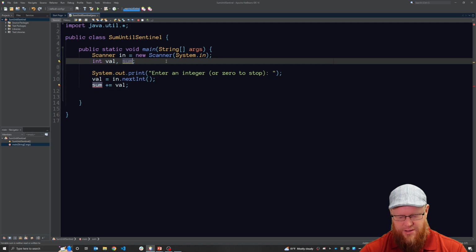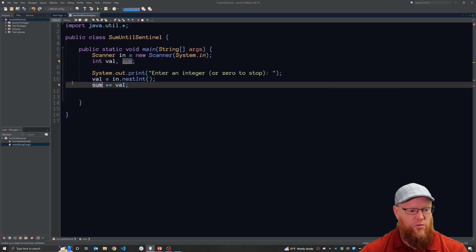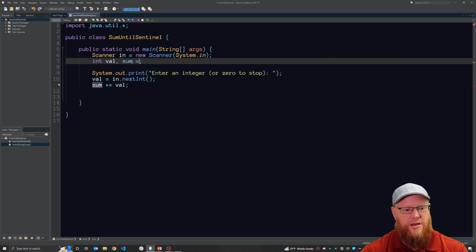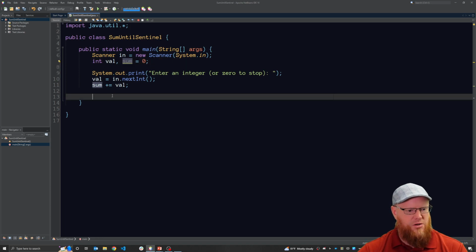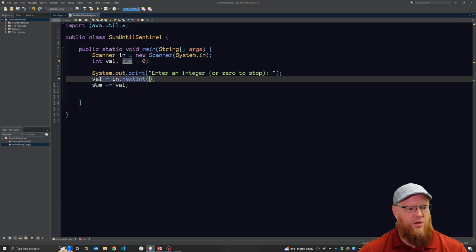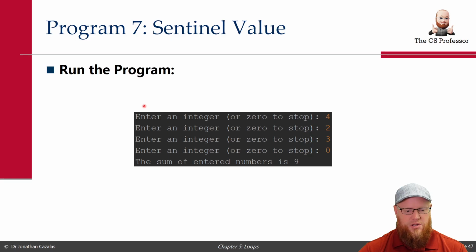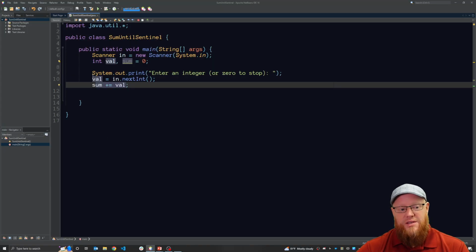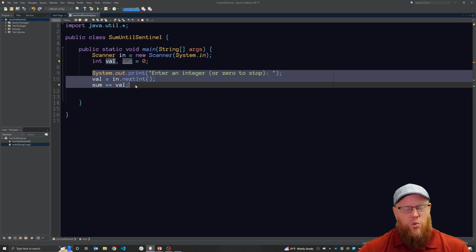And I need to initialize sum to 0, because right now I'm trying to add val to sum, and if you read this error, it says variable sum may not have been initialized. In fact, it was not. We're trying to add a value to a sum, so we need to start that sum somewhere, and we started at 0. So we ask the user to enter an integer, we scan it, we add that value to our sum, and ultimately when we exit the loop, we're going to print. So this is one iteration.